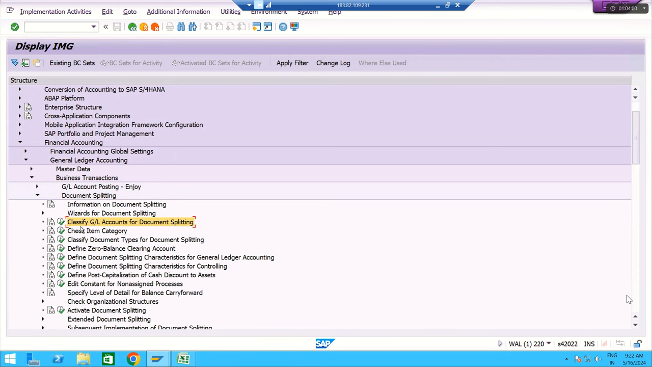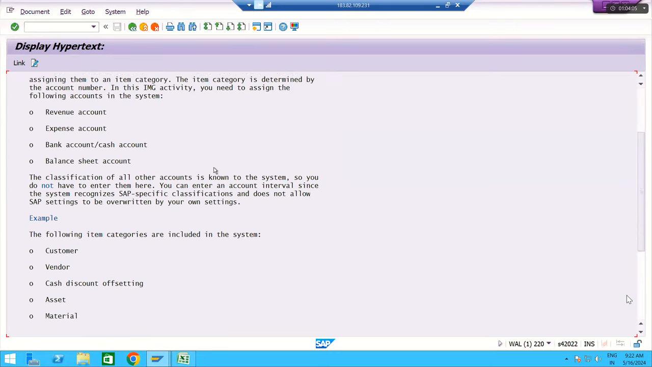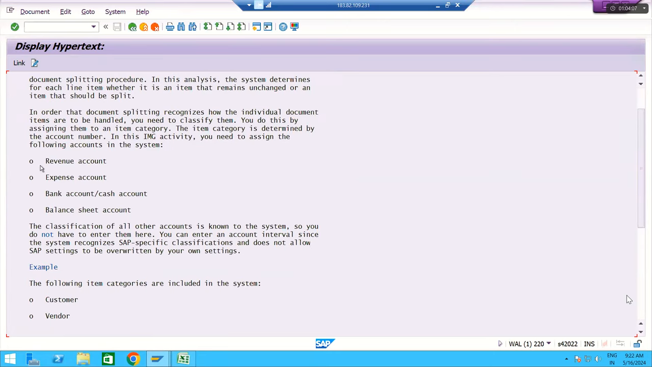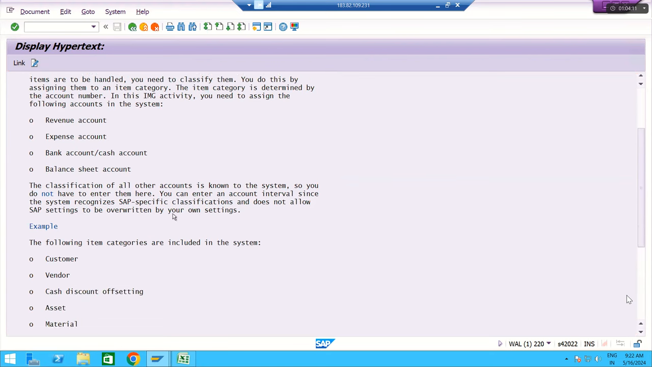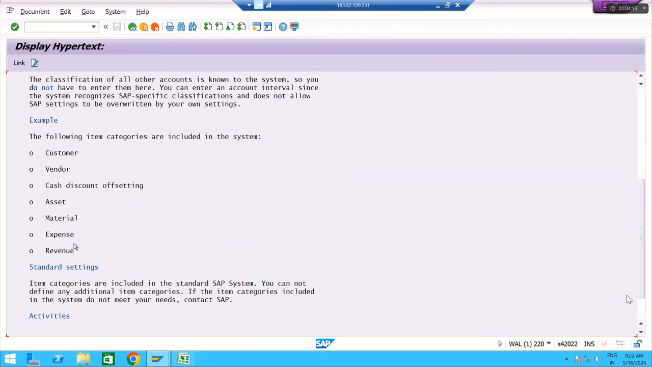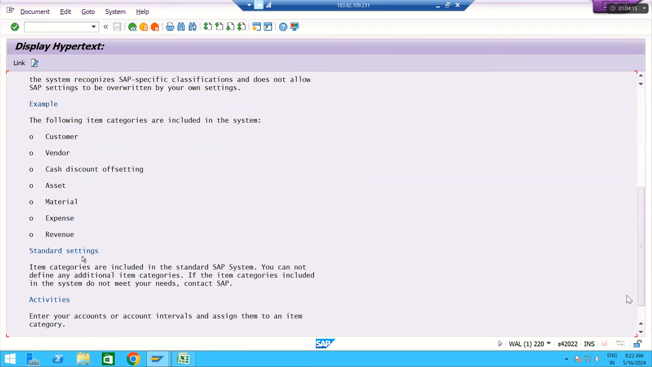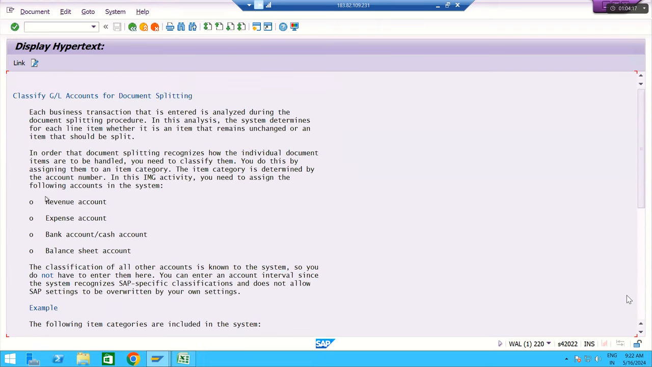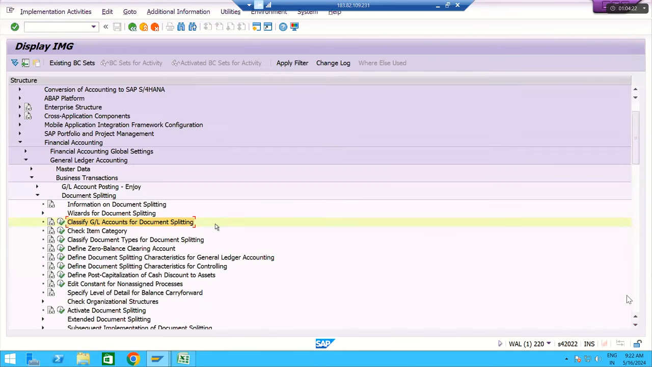In case you want to understand more, just go through this document. This document tells you why, what, when: revenue account, expenses account, bank account, balance sheet account, customer, vendor, asset, material. You can classify these. Whenever you have the time, just go through this. No, sir, we understood. We need to know how to configure this step.